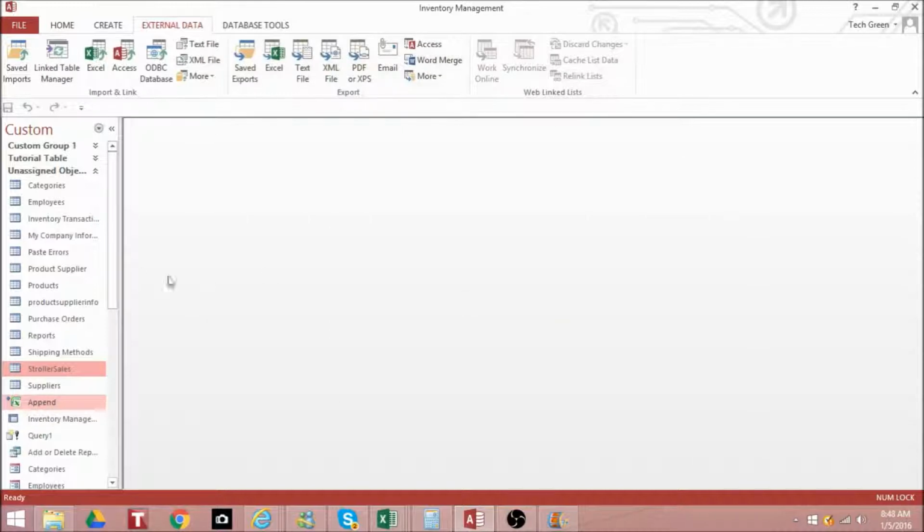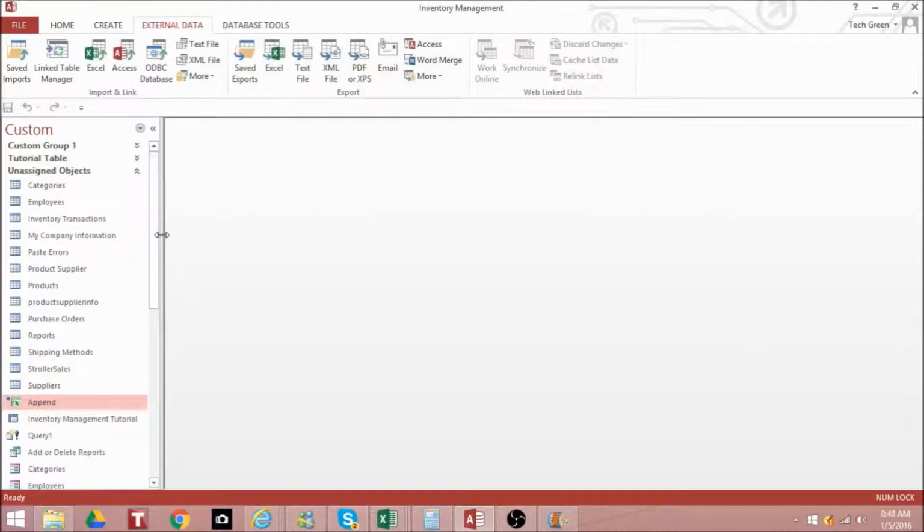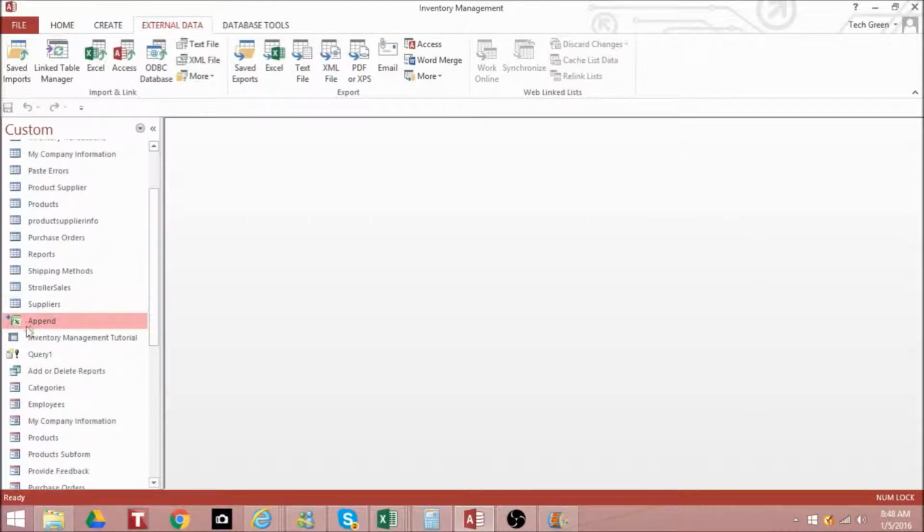Let's finish linking. Once you link a table, it appears like this. You see the little arrow here? This lets you know that this is a table that's been linked. So it's a table, but it's a linked table. So now I think I want to create an append query. So let's go back here.